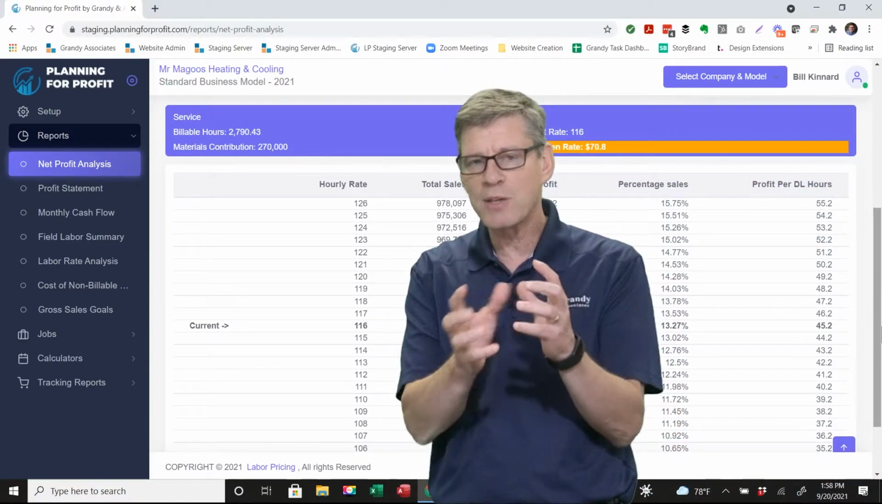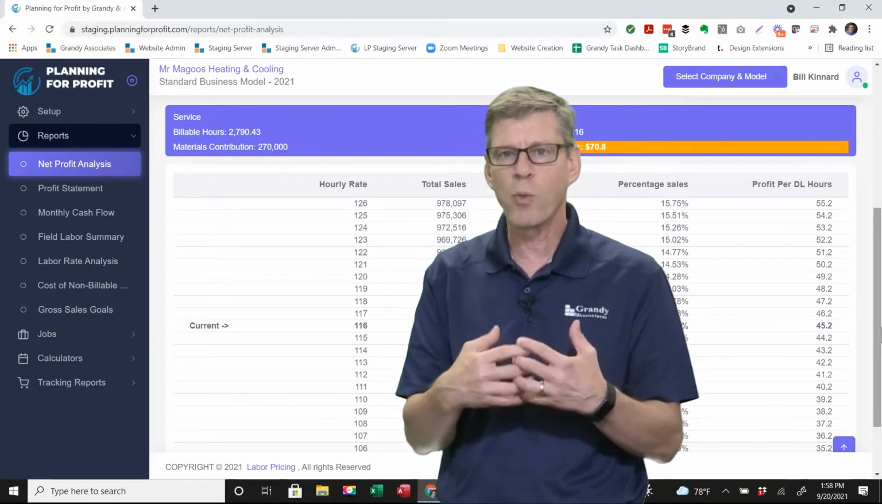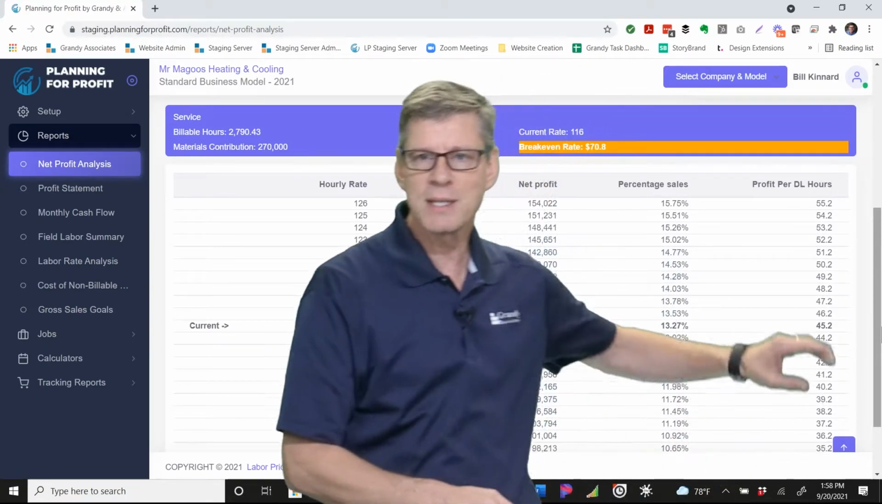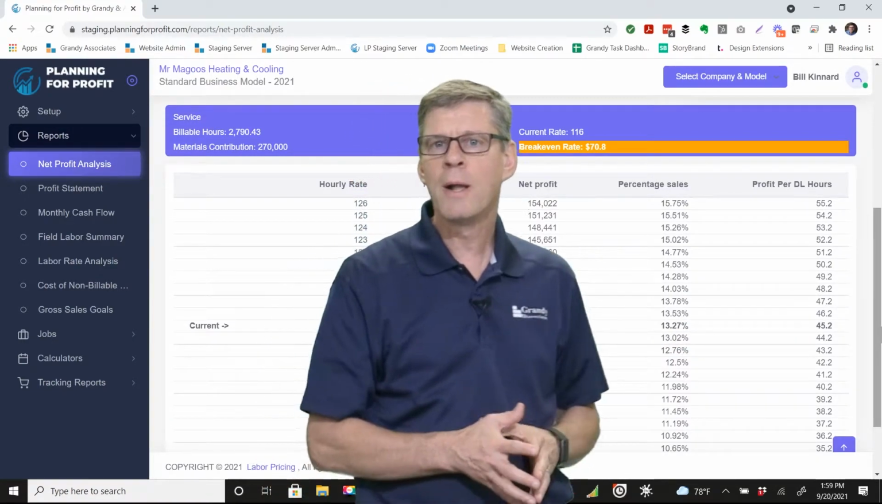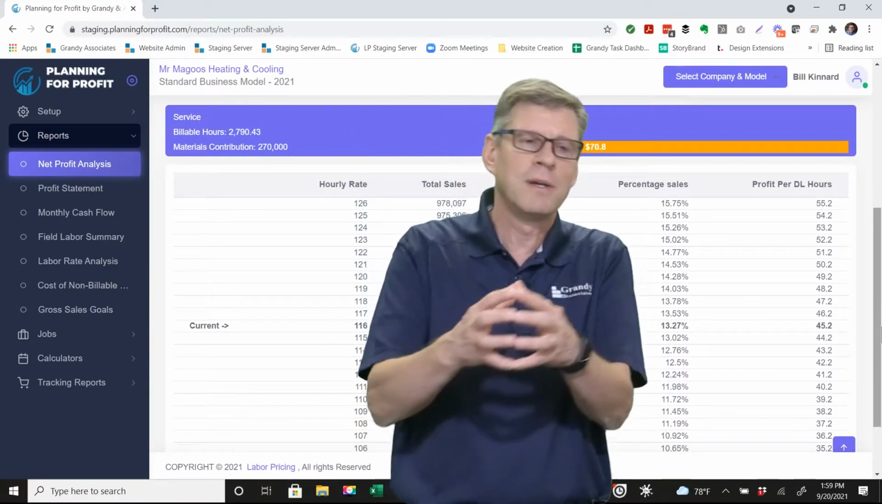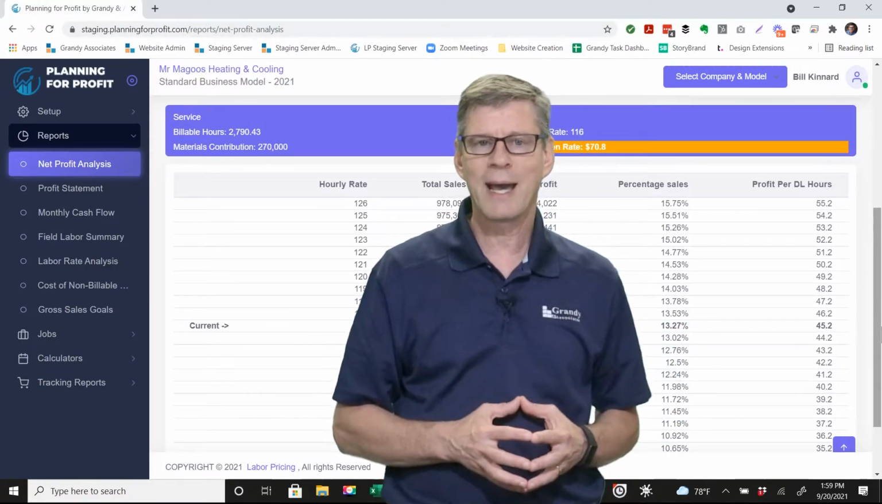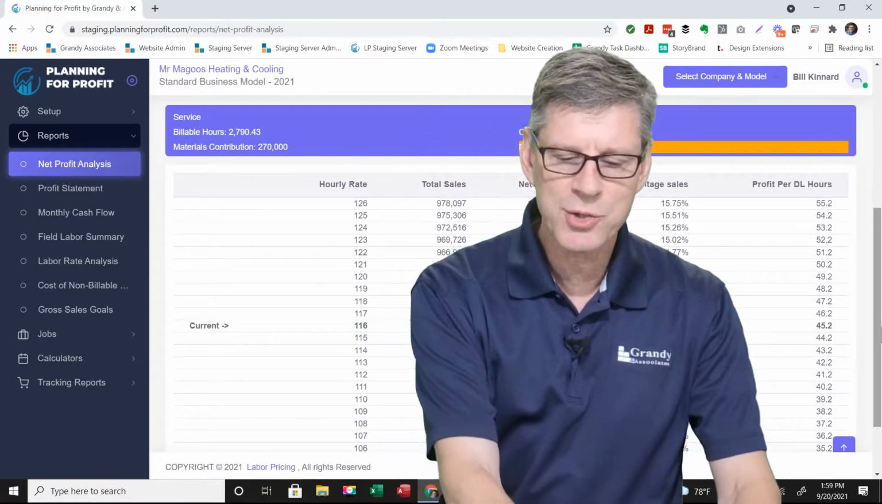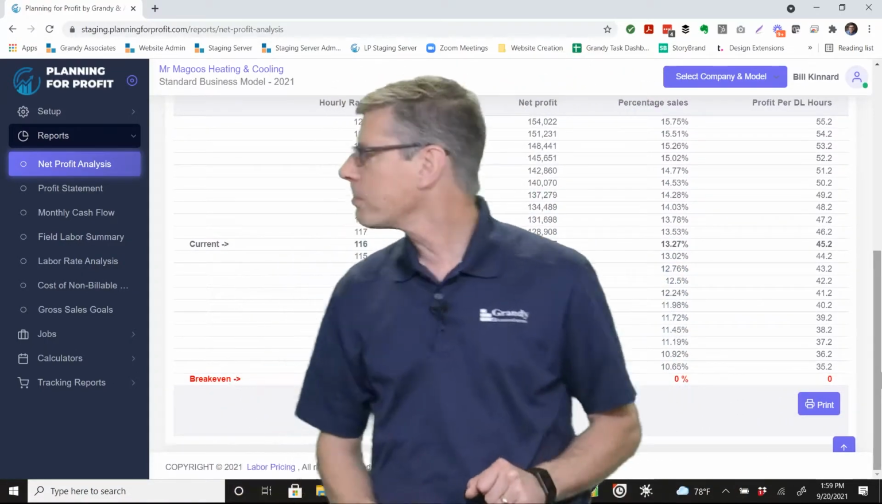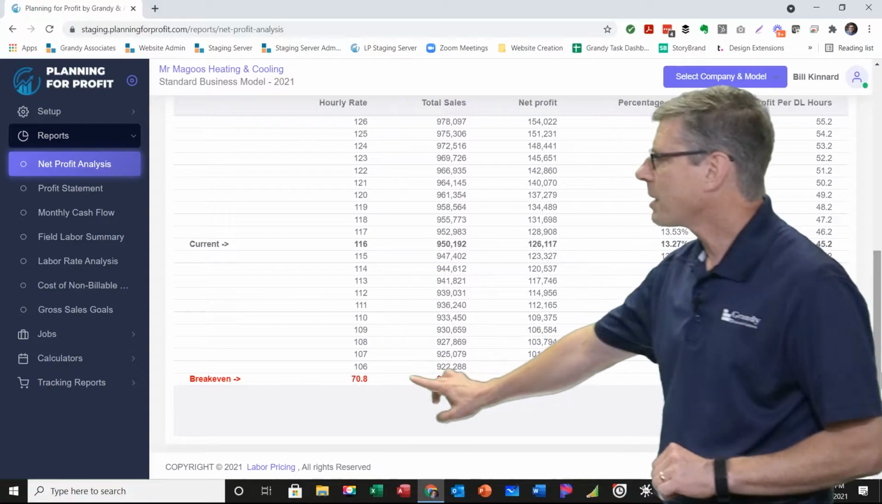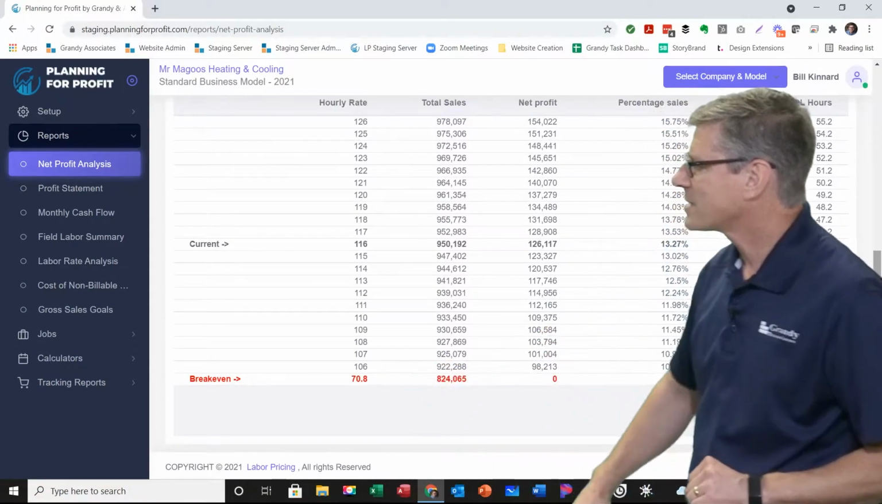It gives me that breakdown as far as where we're at and what our costs are. When we get to this side here, the highlighted $45.20 per hour is profit out of every hour that we bill out. If I scroll down on that list a little farther, it will always show me at the bottom what my break-even rate is. So again, my break-even rate is $70.80.